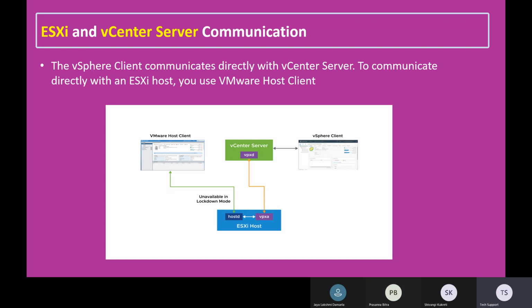So this diagram will explain ESXi and vCenter server communication. If we see the diagram first, we already know about VMware host to client. We discussed yesterday how to configure networking. This is the host to client sample diagram. On the right side is the vSphere client, but we haven't installed it yet. When you install the vCenter server, the vSphere client is also one of the components in vCenter server.